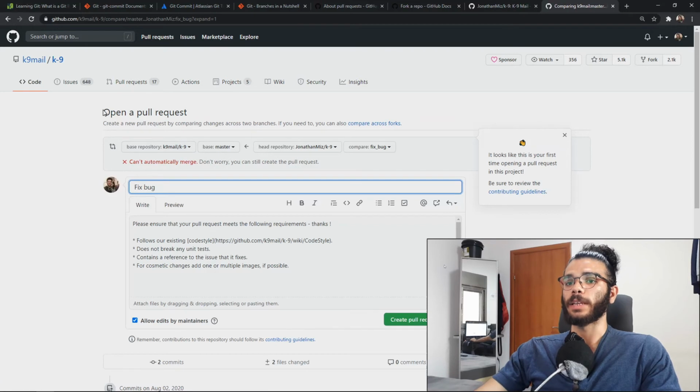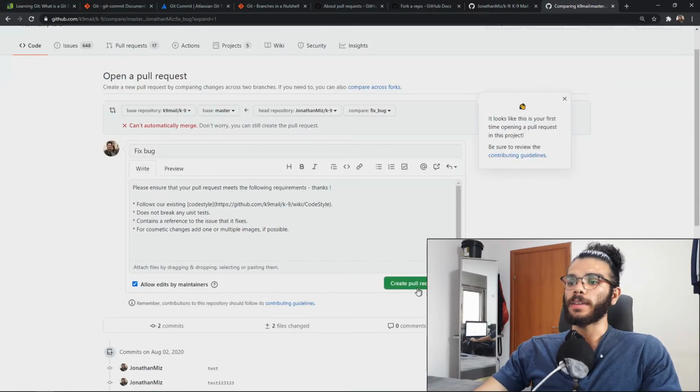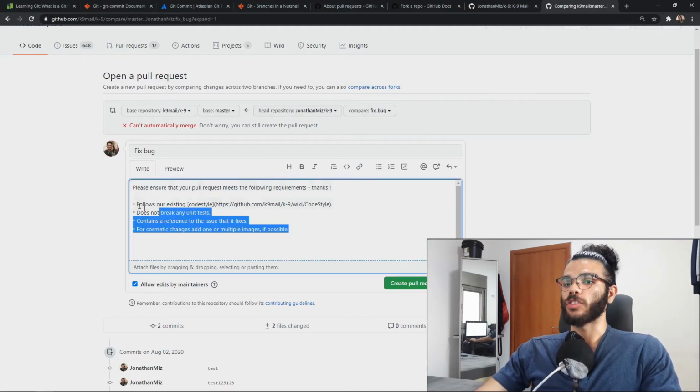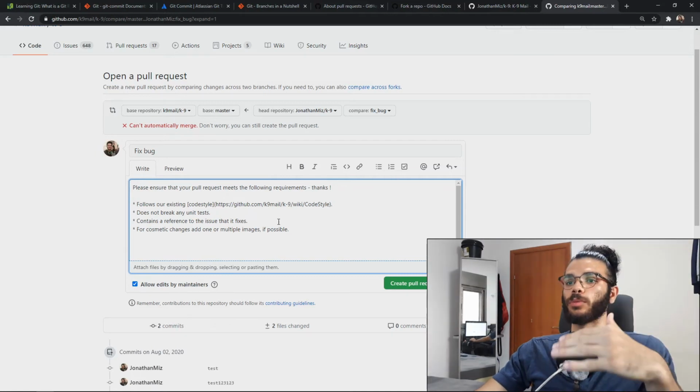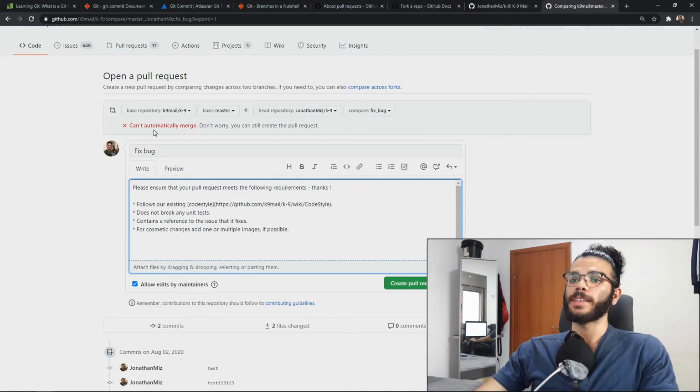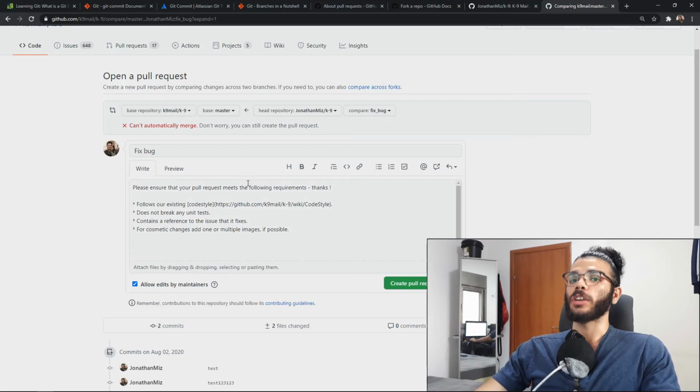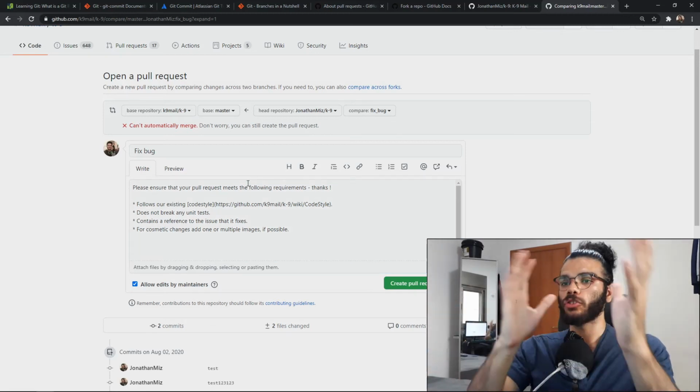If I take this link and I go to it, we can see now that I can open a pull request. Once I open a pull request, the owner of the project is going to see the changes I made, and he can decide whether or not he wants to approve my changes. Once he approves my changes, all the changes I did will be merged to the master.